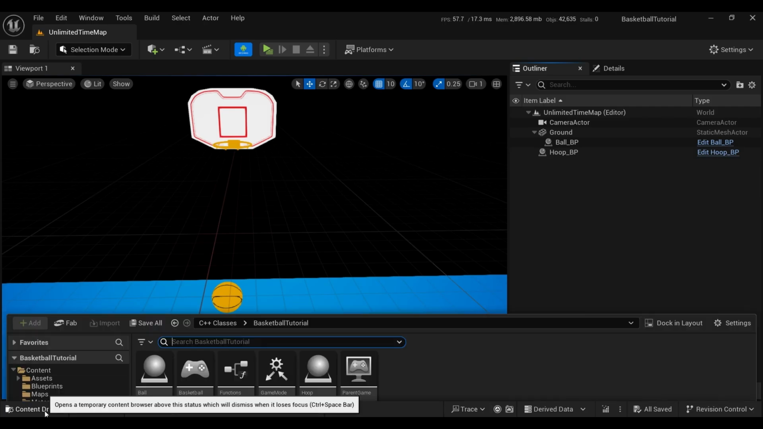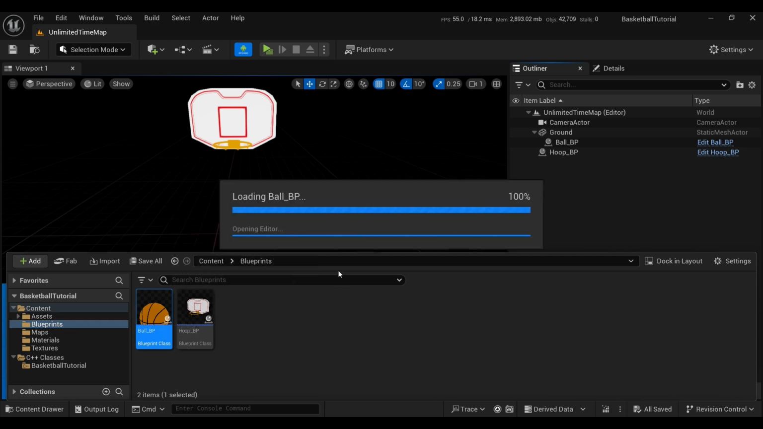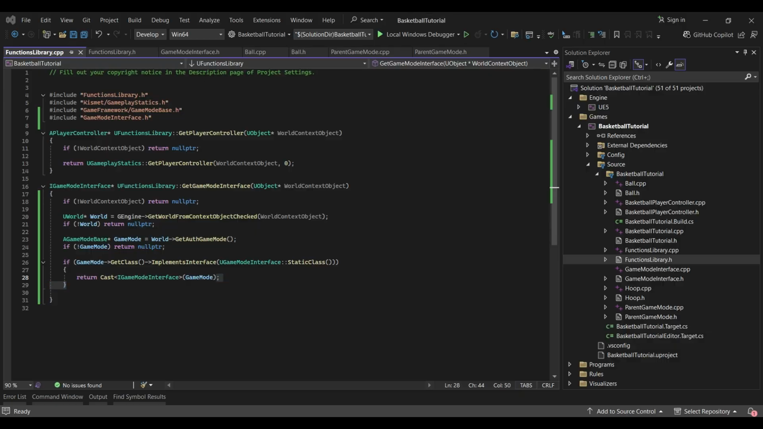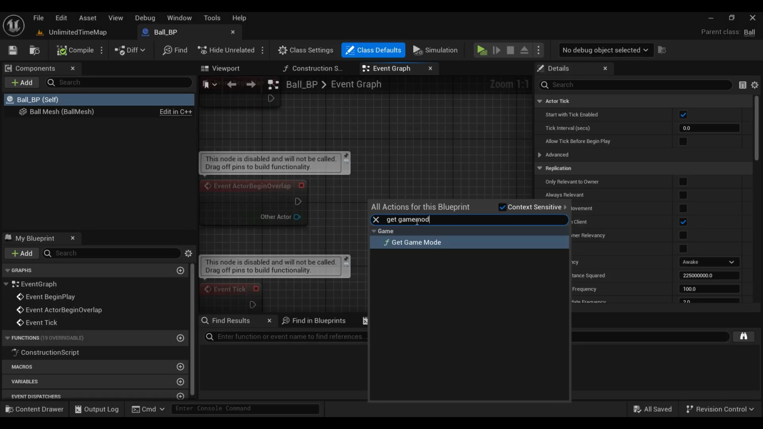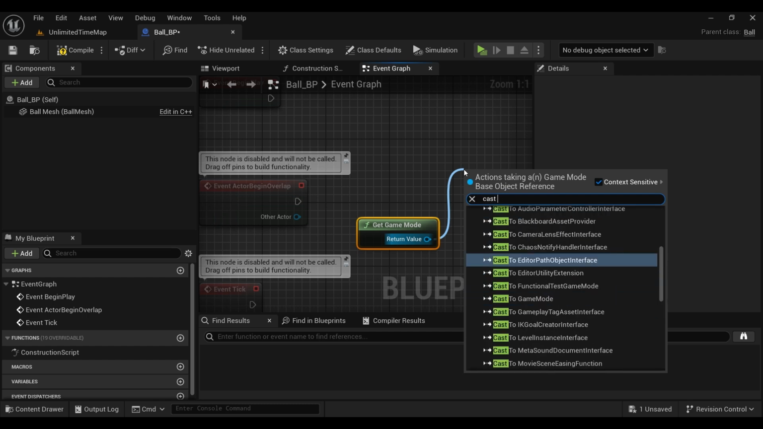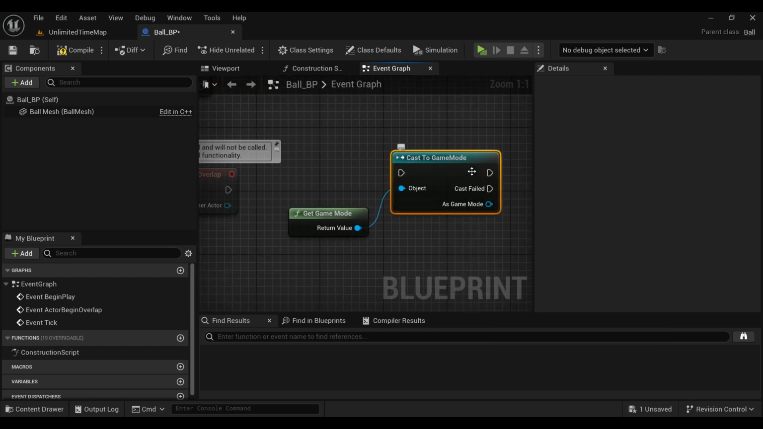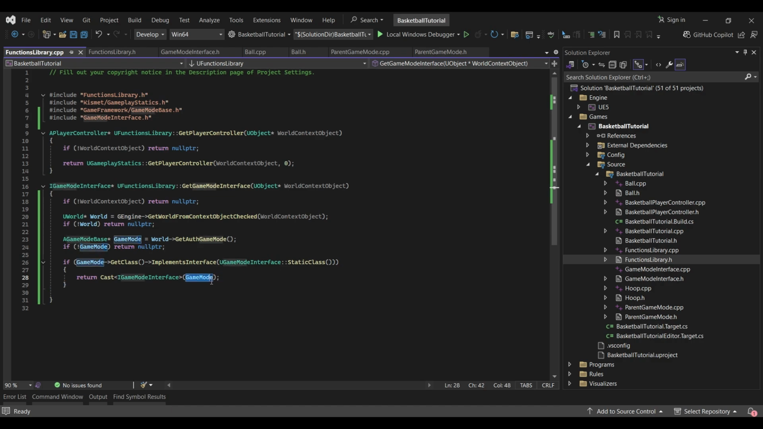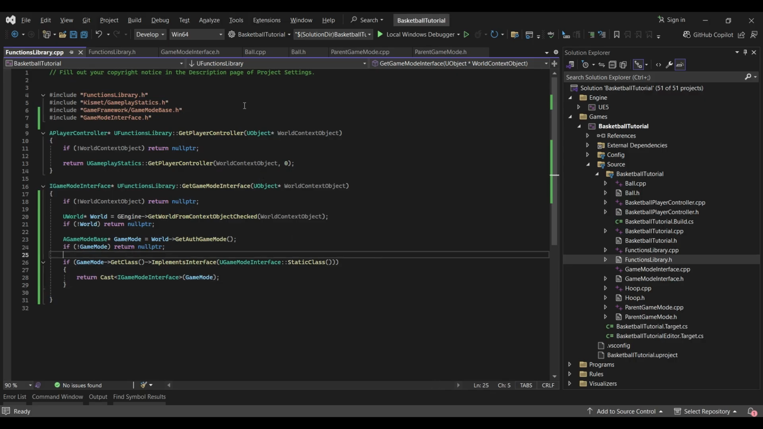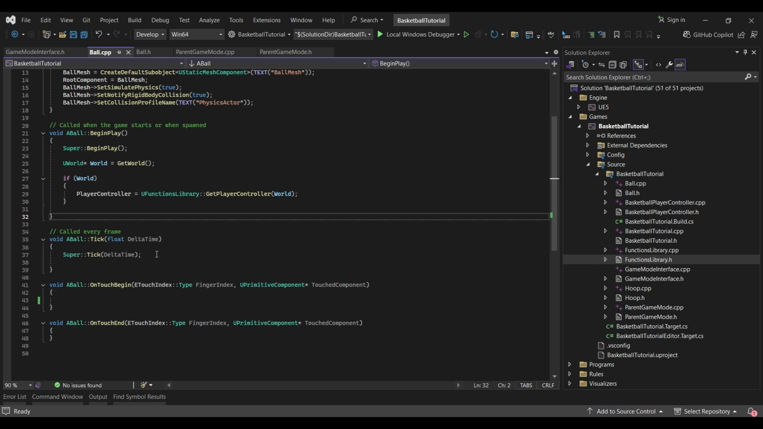So it's similar. Let me show you in Blueprint. If you are familiar with Blueprint, this is similar. This line here, the cast, is similar to get game mode and cast to, let's say, game mode or whatever. This is the object. This one is similar to this one. Now we can go back here.